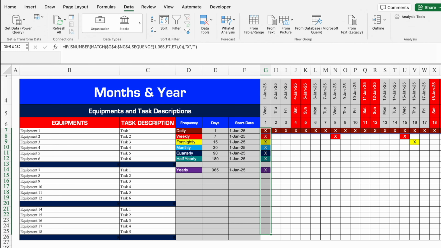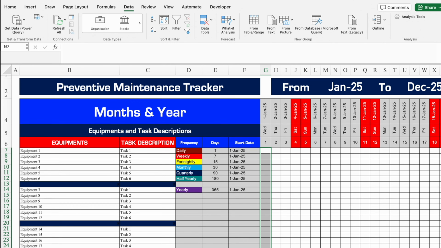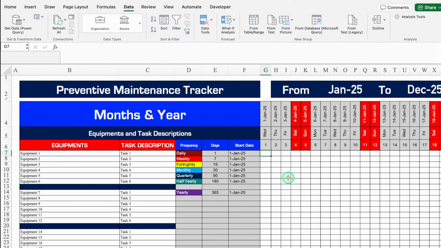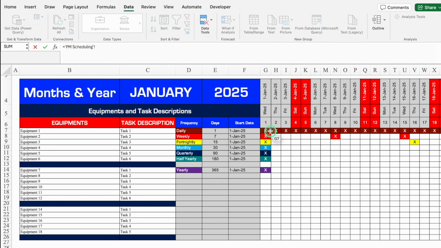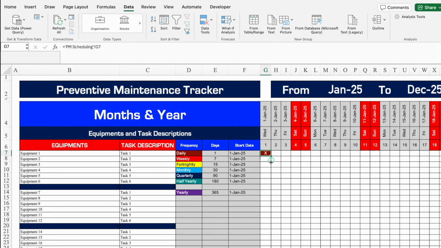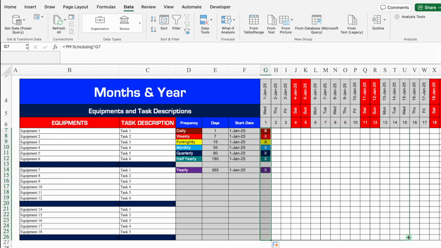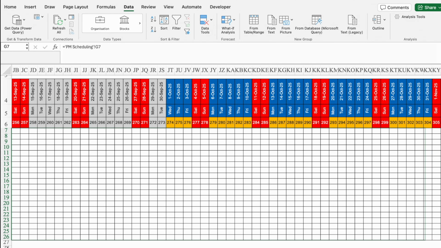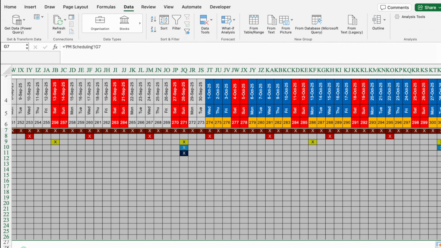We'll delete my formulas from here. Delete. We'll go on top. We'll click just under first date, plus or equal to. We'll go to scheduling and we'll click on first schedule. Enter. We got the color. We'll drag this down and we'll drag till 31st December. Perfect. We'll come in the center.